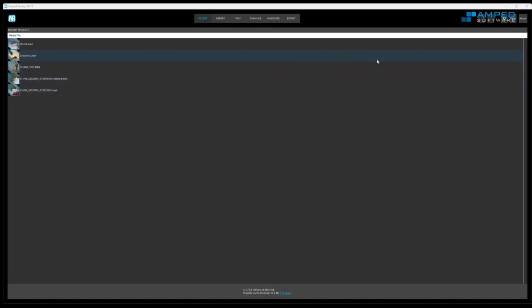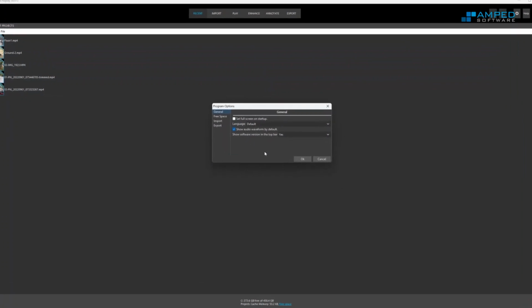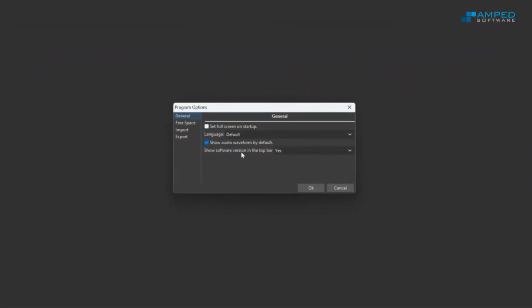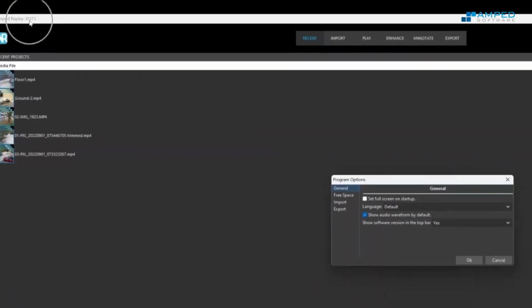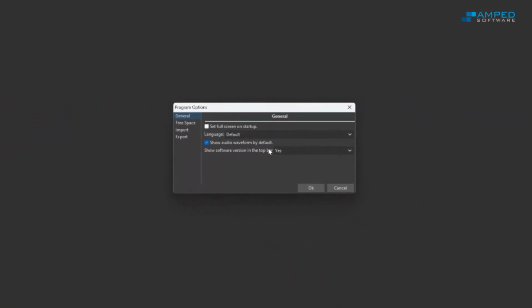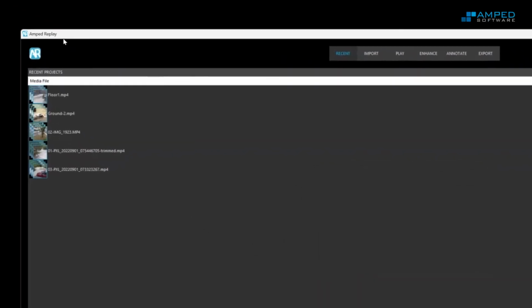We've also introduced some subtle but important features in this version of Replay, including some cool additions with the program options. It is now possible to show the software version in the top bar, and by default this option is enabled. Every time you launch Replay, you will now see the version number next to the title. It is of course possible to disable this feature if you no longer want to see the version number of the software.